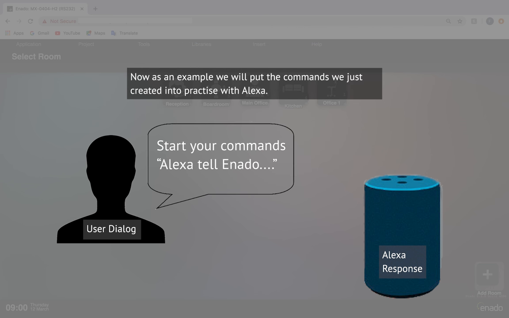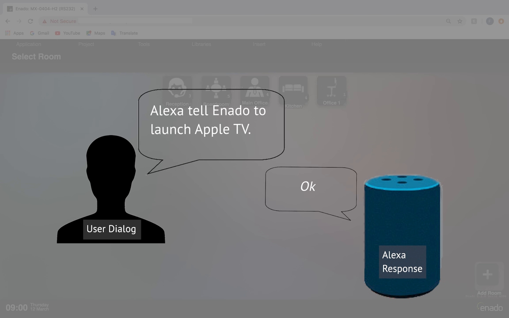Now, as an example, we will put the commands we've just created into practice with Alexa. Start your commands with Alexa tell Enado. For example, Alexa tell Enado to launch Apple TV.